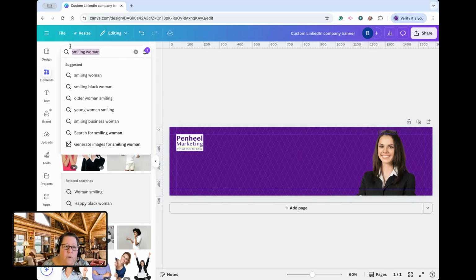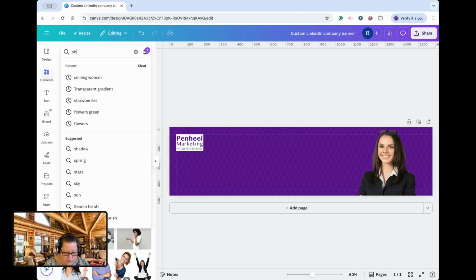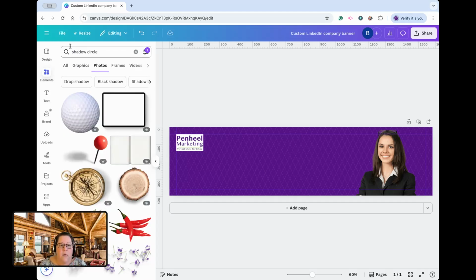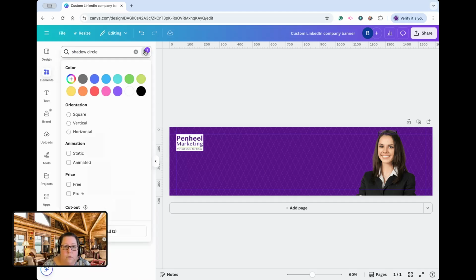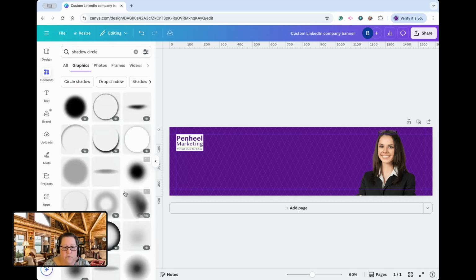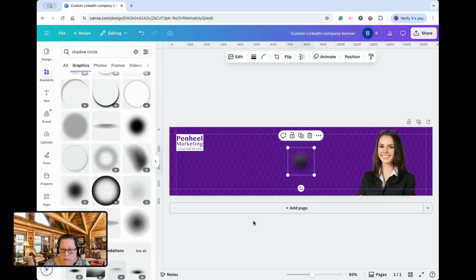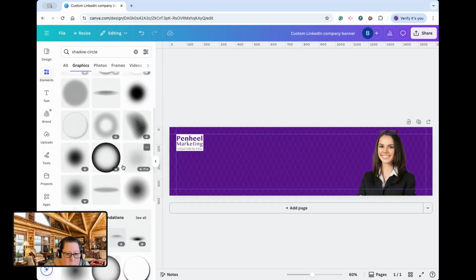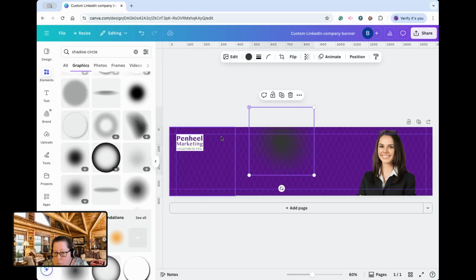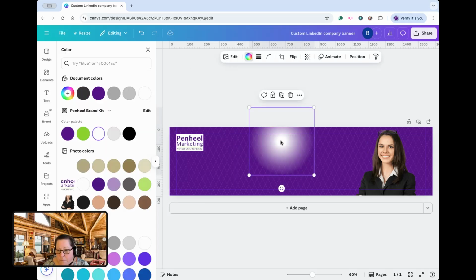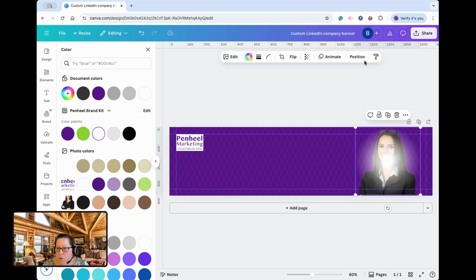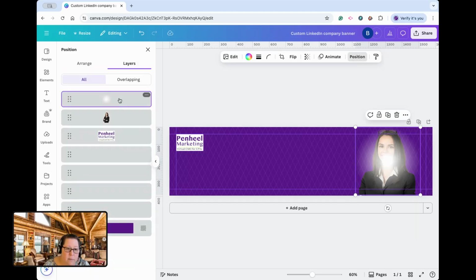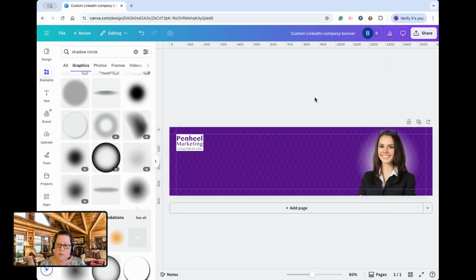I'm also going to throw in the back, I want to throw in a shadow circle graphic. Clear this, clear my filters. I'm going to throw in a graphic, and I want it to be a very light shadow. That one's not big enough. I like this one. I'm going to make it bigger, and I'm going to make it white. I'm going to put that right over her face. I'm going to click position, and I'm going to drop that layer behind her. So there's a little bit of dimension back there.